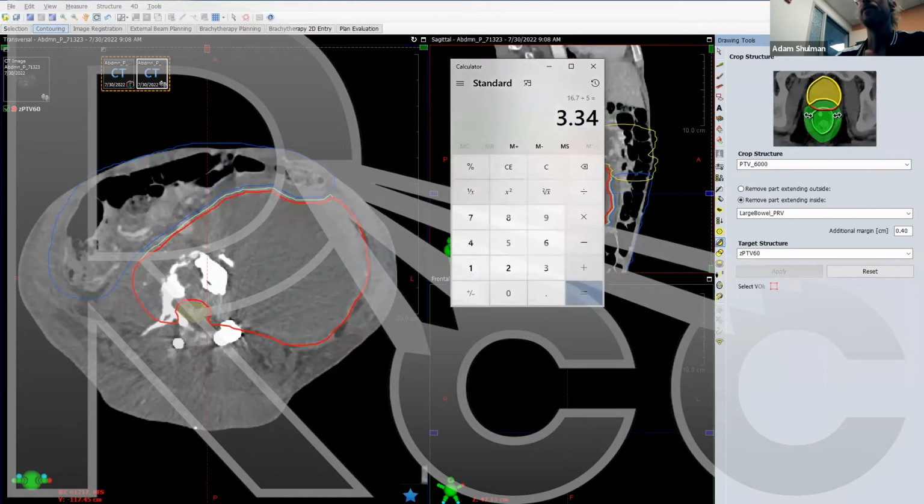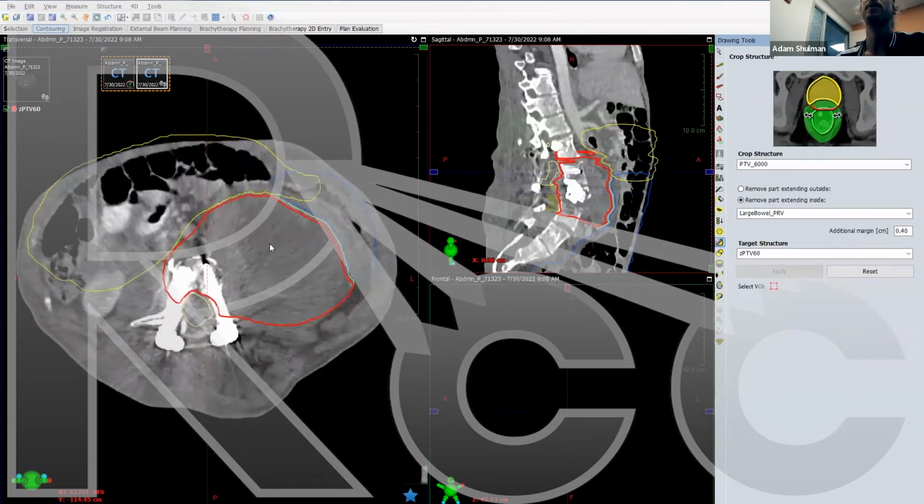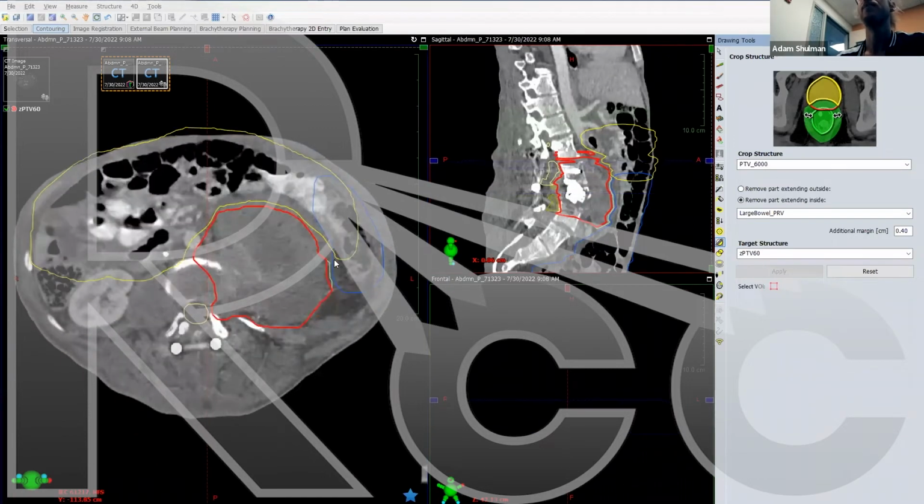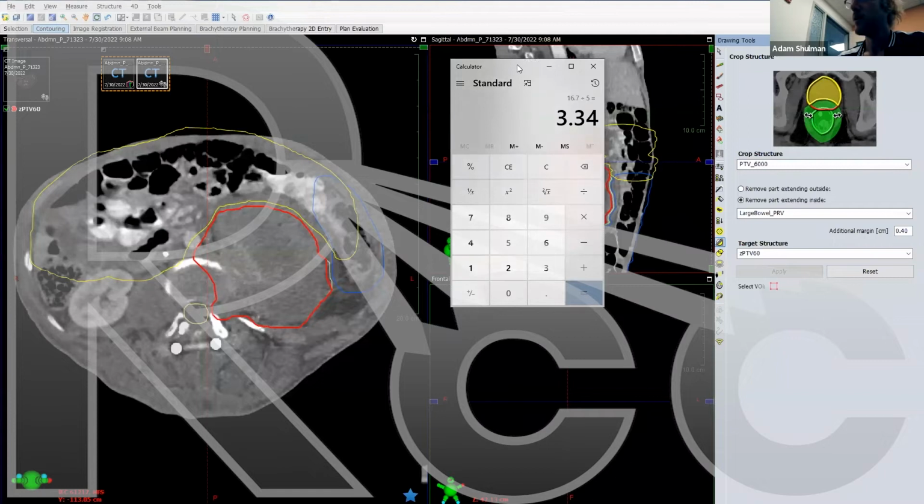So the same math, small bowel PRV, it's up here. It's a large structure. Here's the yellow. Again, 5% per millimeter for large structure. So 40 gray is our limit divided by 60. So 1 minus 0.666 times 100. So we need a 33% dose fall off.